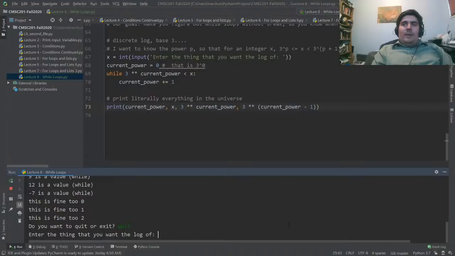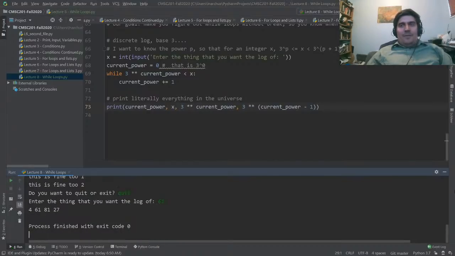Quit. And now let's come up with a new thing that we want to take a log of, 61. So 61 is between 27 and 81, right? Because it's between 27 and 81, it'll have a power of 4, current power 4. So this is like the rounded up discrete log.